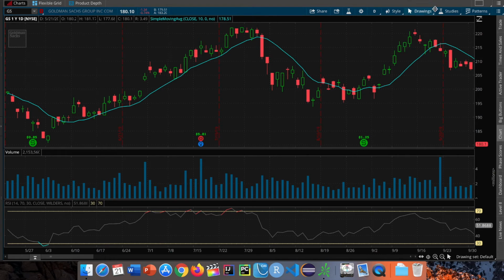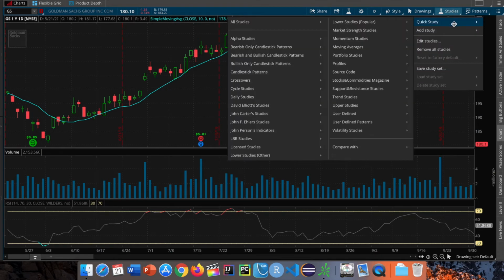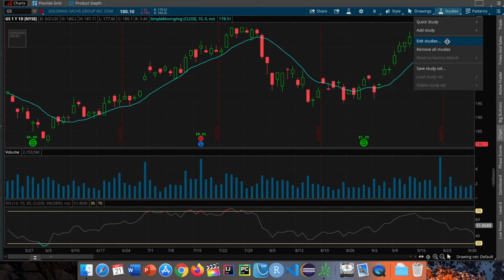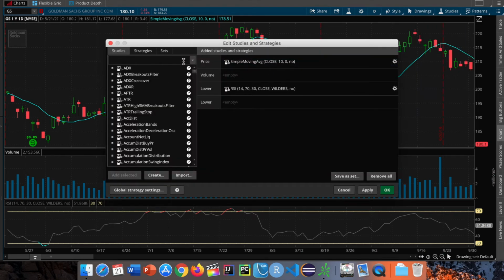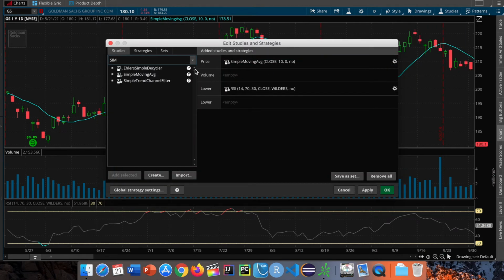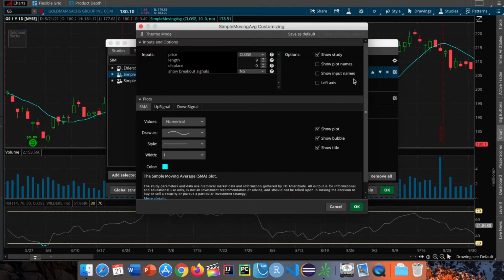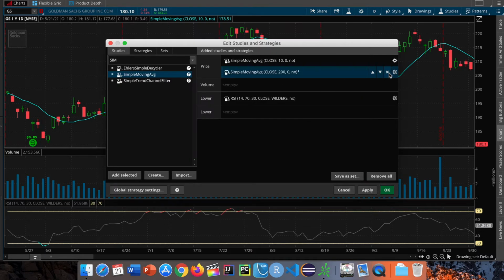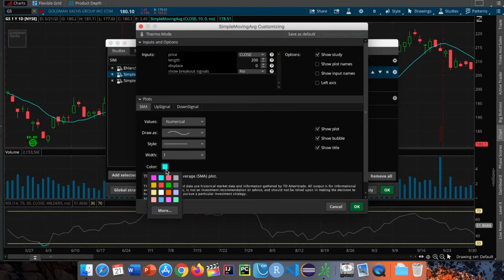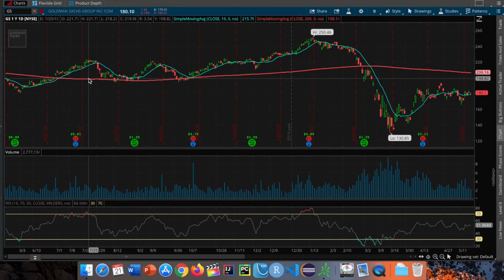Now we're going to add another SMA line to give you guys a better idea of how different they are within the different time frames. If we go to edit studies, all we got to do is add another SMA line, but this time we're going to make this a 200-day moving average. And we're going to put the 200-day moving average in a different color, and this color is going to be red.